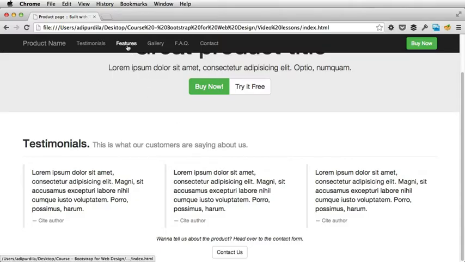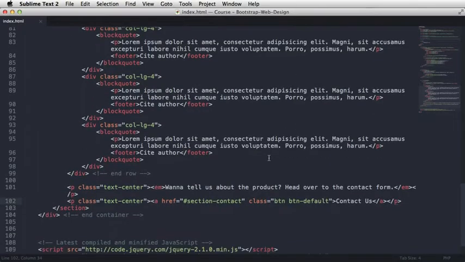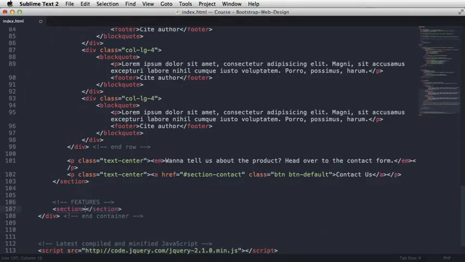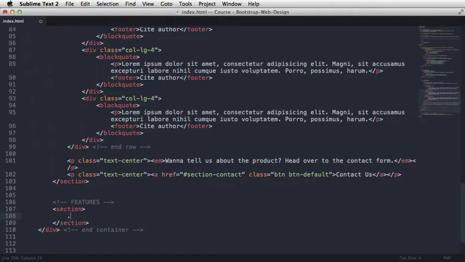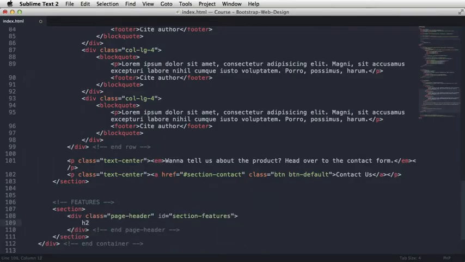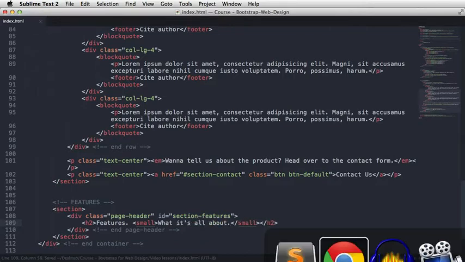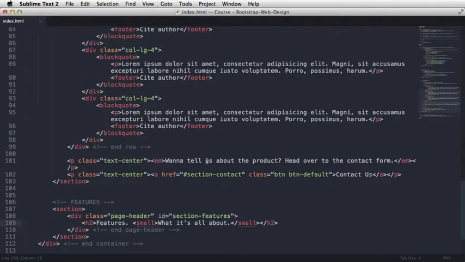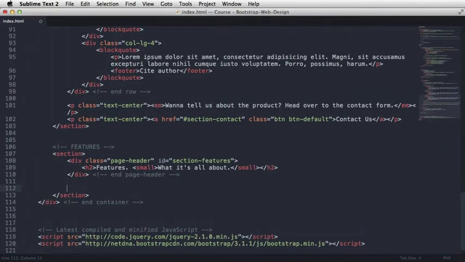Moving on, it's the features. So for the features, I'm going to do another section and another div with a class of page-header and an ID of section-features, and inside I'm going to have an H2 with a small tag. So the H2 is going to say features and small, what it's all about. Okay, nice.